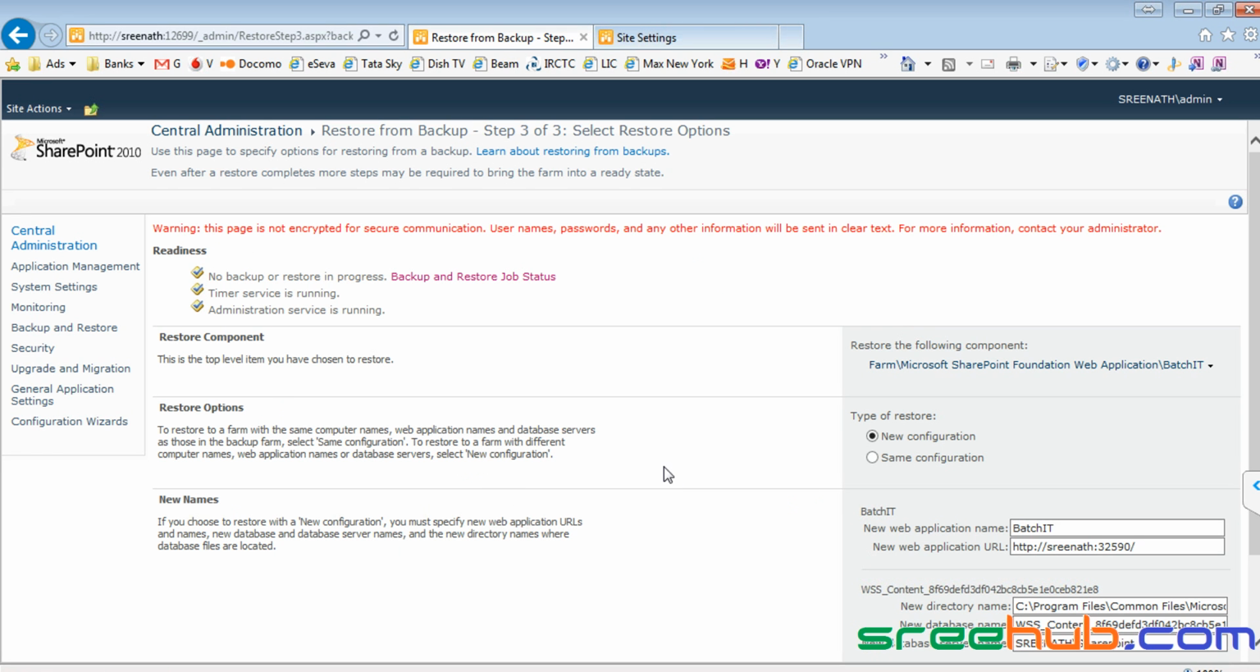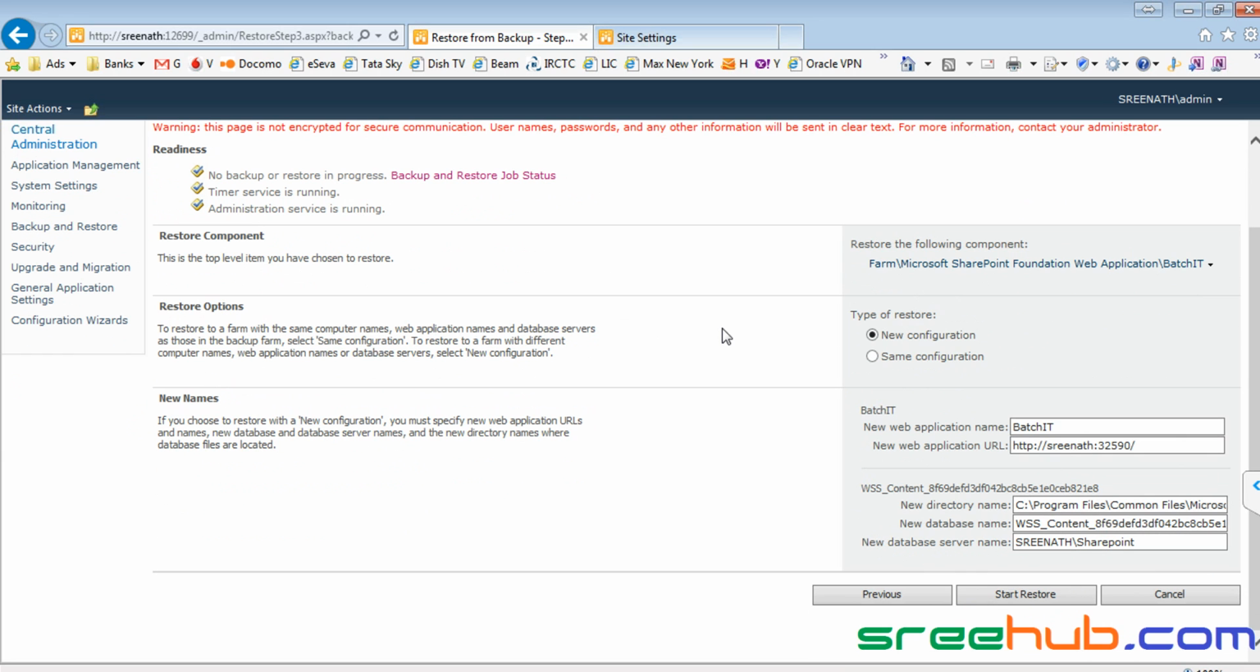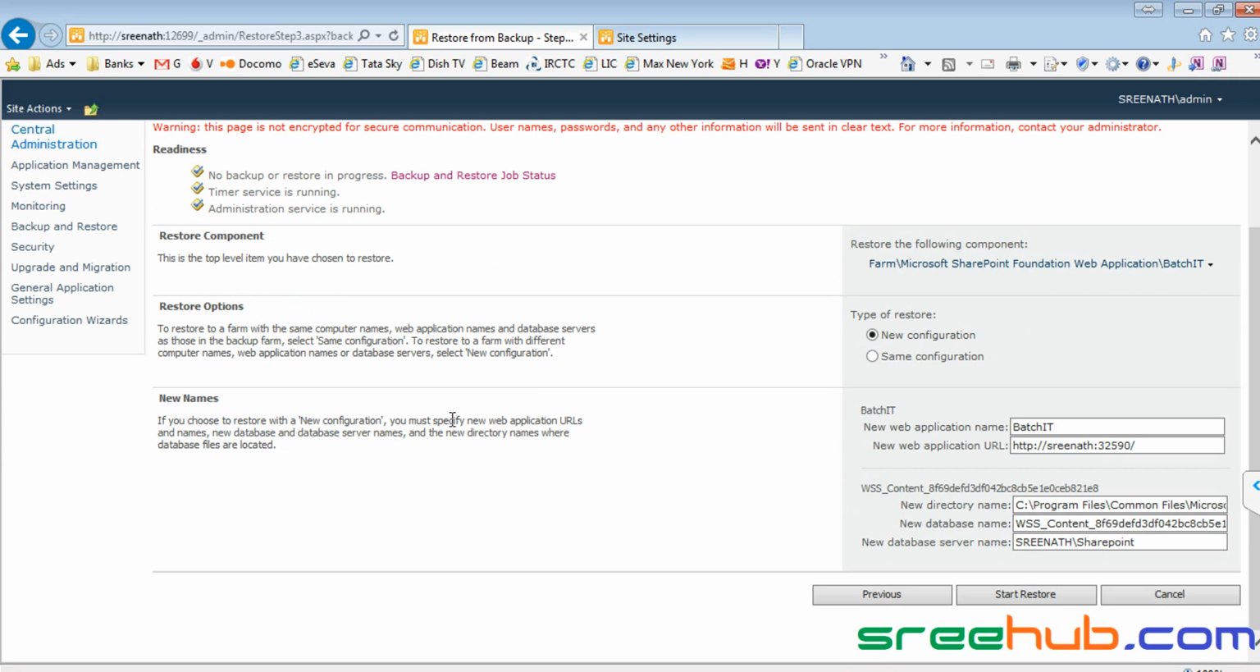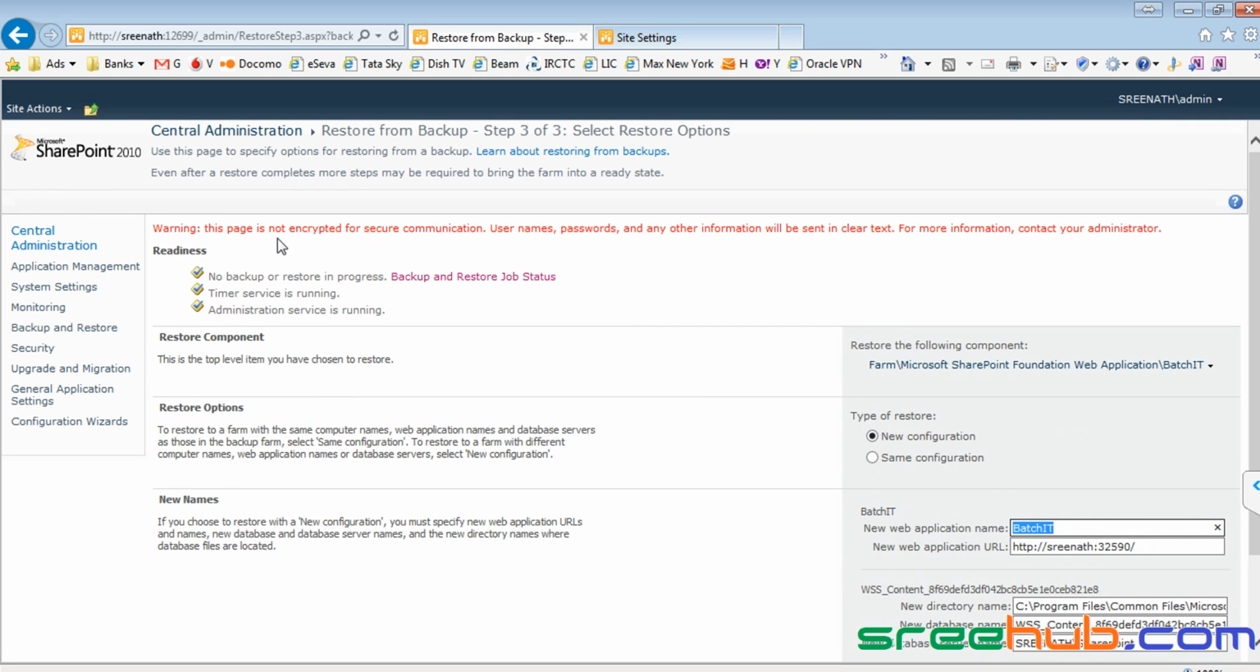Right now you can see here the page is not encrypted. Okay, not a problem. So what it is showing is all the sites where your batch IT everything is there. And see here, what does this mean? If you remember, whenever we created the batch IT site, we gave one primary user, the admin user. That user is what it is talking about.